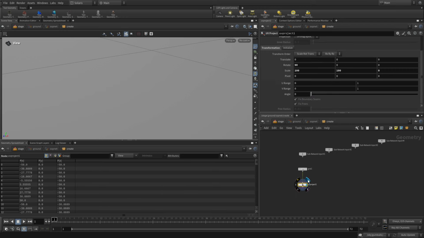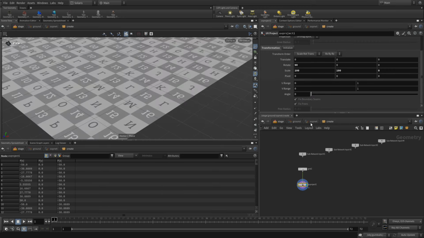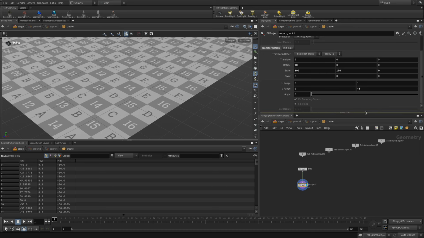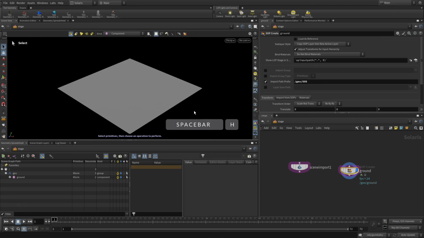And what that does, there we go, is it sets up this. Now what we want to do is go to here and go Initialize, and Transformation, we're going to use a V range of minus, and that will flip it so we see the numbers and the letters go in the right direction. So there we've got that. We go up to the stage. Now if we go spacebar H, you'll see we've got this big grid.